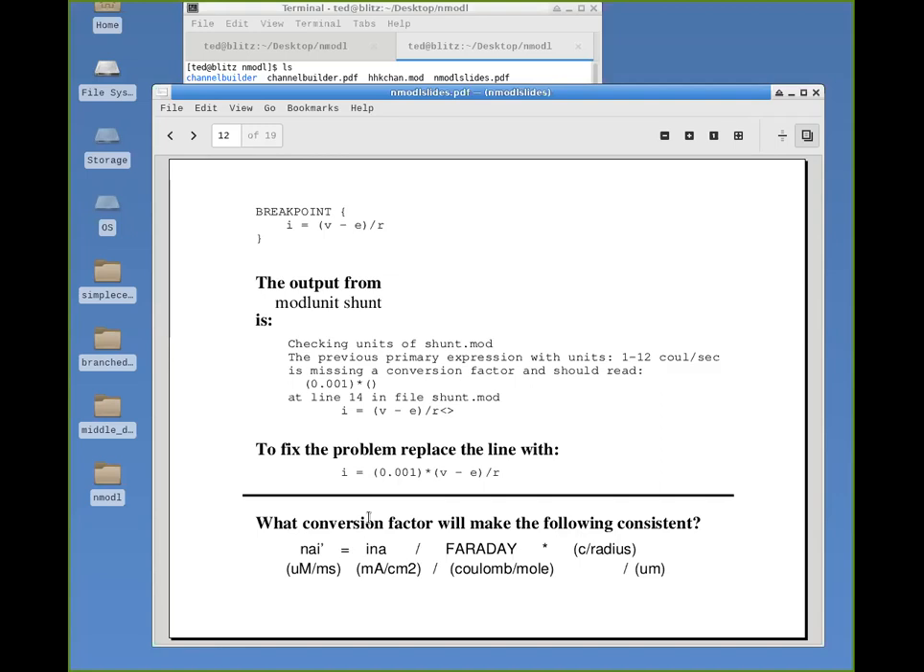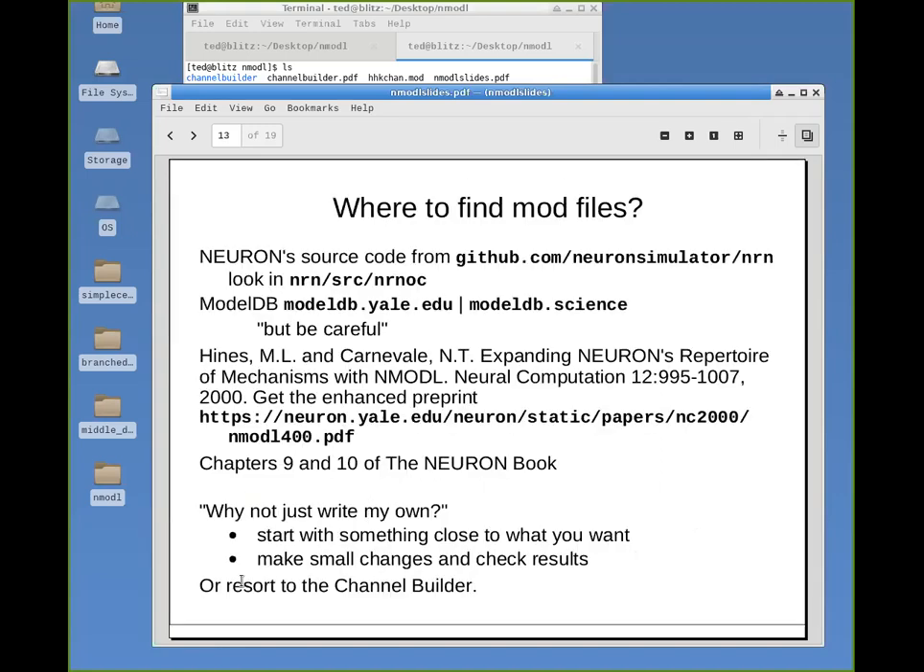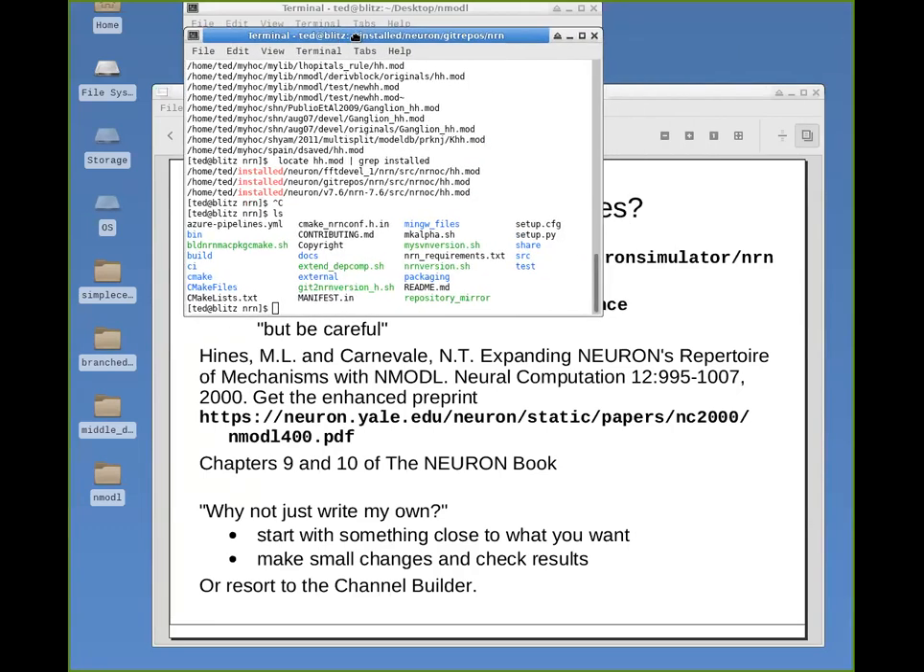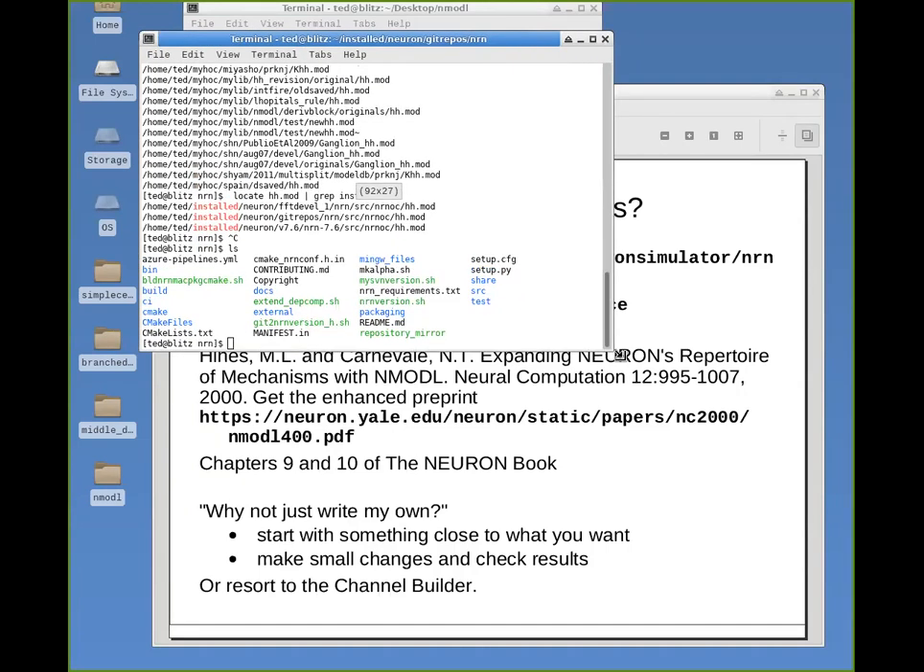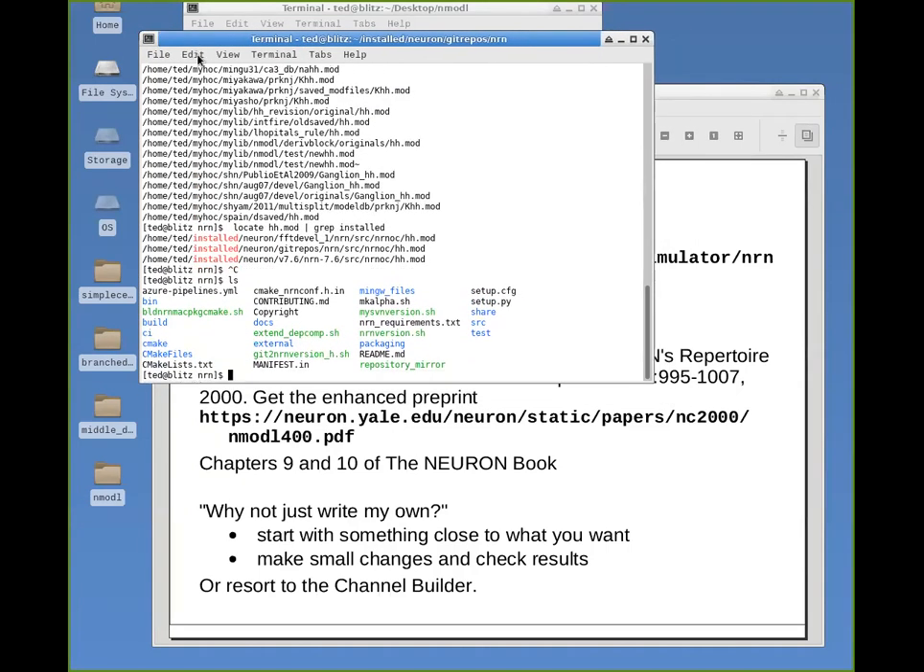Okay. So where do you find mod files? If you get NEURON source code from GitHub and you get it onto your own machine, you look in a directory called neuron/source/nrnoc, and there it is. There will be stuff in there that you can use and look at. I'm going to bring over, in fact, such a file right now. Edit preferences. I'm going to make this a bit larger.